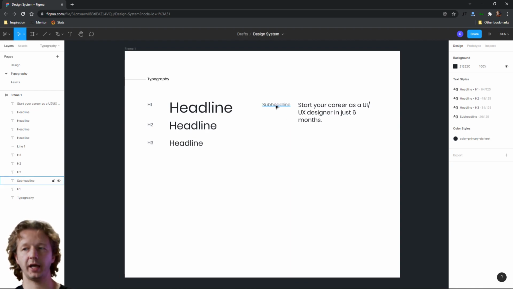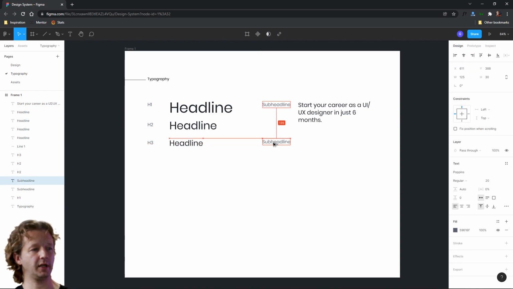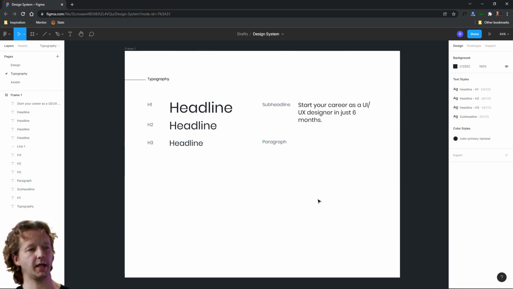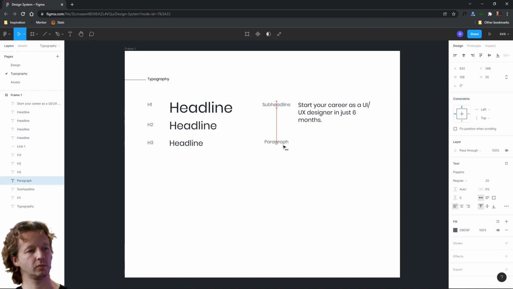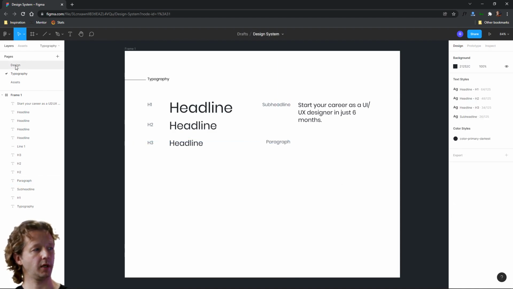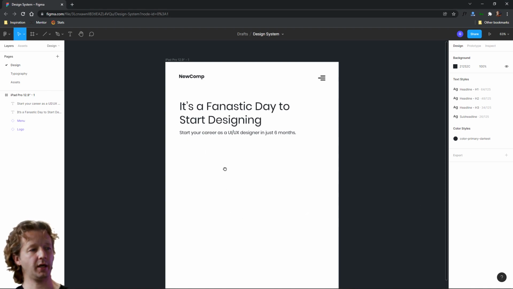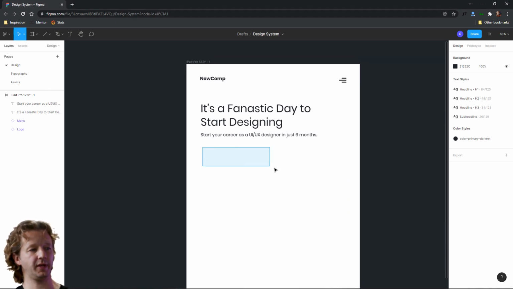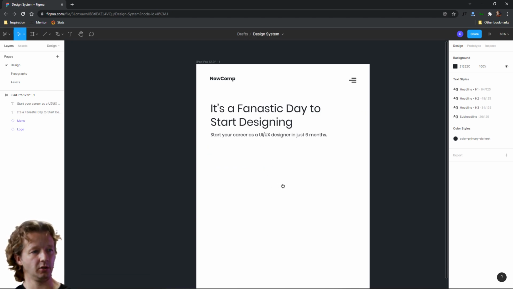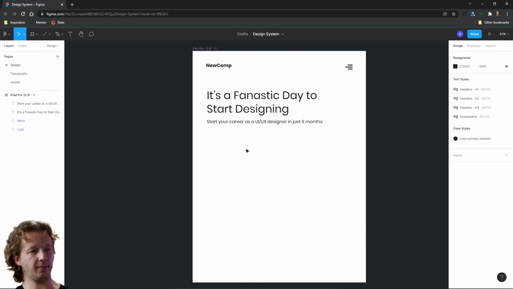And then we may also have another section, for instance, like a paragraph. Like what does the paragraph text look like? And we can keep on adding as necessary. Now for a final area, as a part of this video, we're going to do a button. So a button obviously entails a little bit different considerations for our design system.